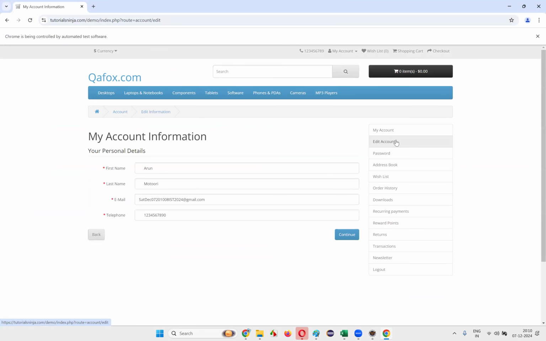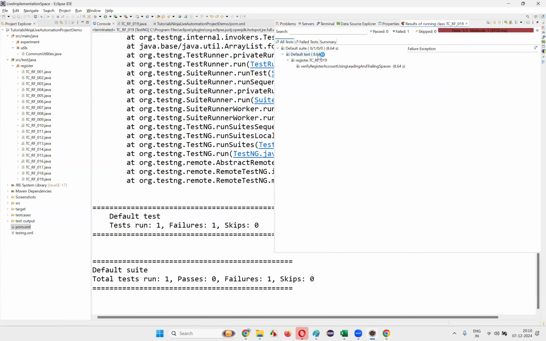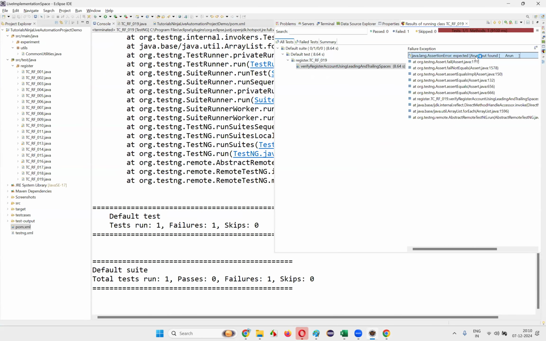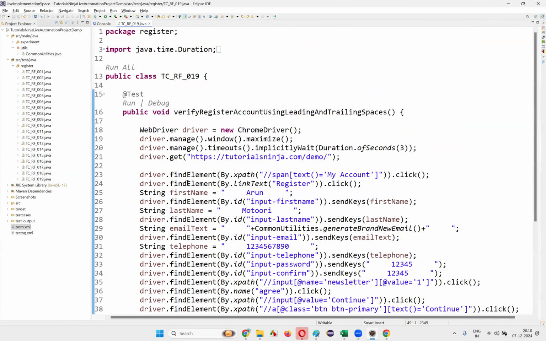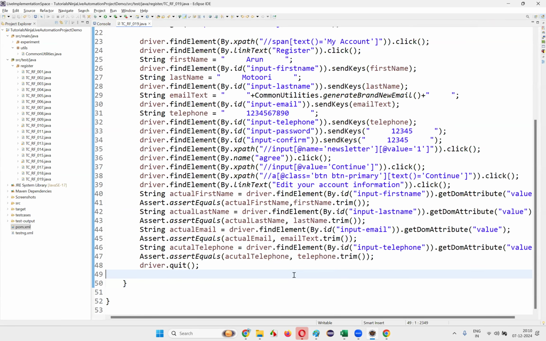Is the browser closing? No. If the particular test fails, the browser is not closing. So here the test got failed. Only the first one will show, Arun with spaces, leading and trailing spaces are coming. So it's a defect, there is a problem in the application. But I want all the assertions to be verified, but it's stopping here because one of the assertions is failing.